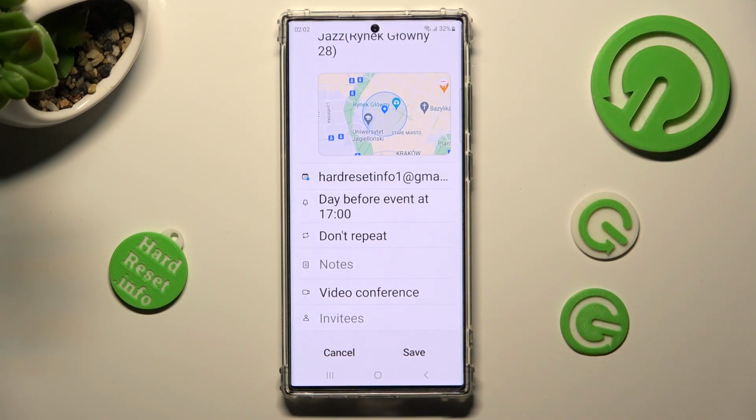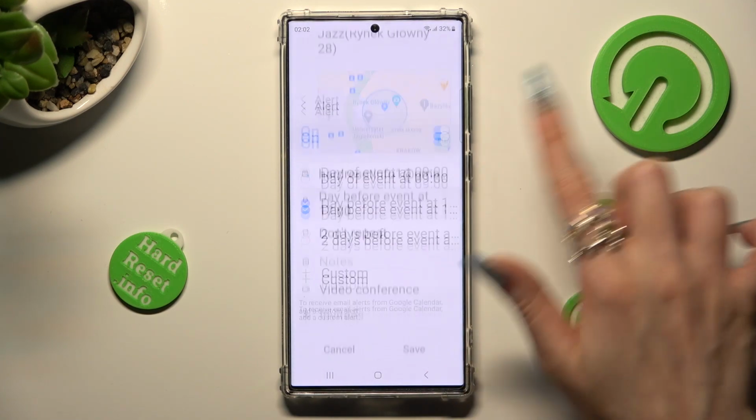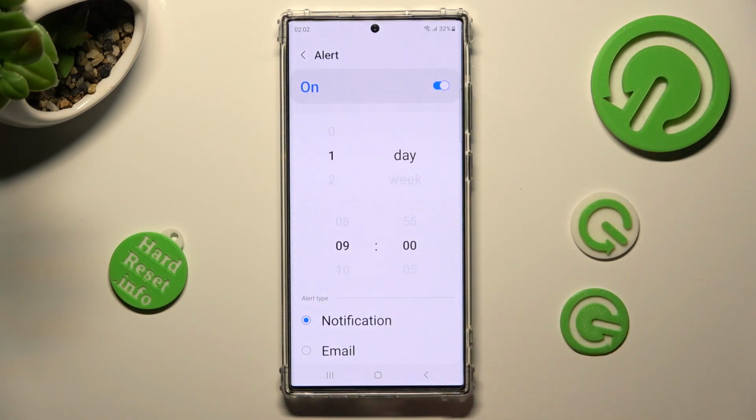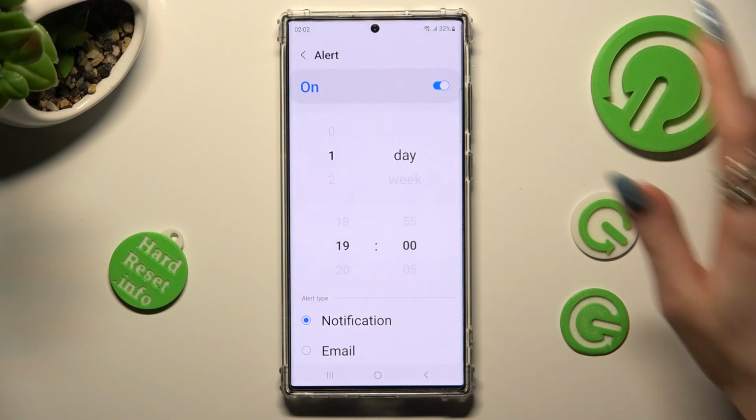You can also click on Day Before Event, pick one of those options, customize it, or disable alerts completely by tapping on this blue switcher at the top.